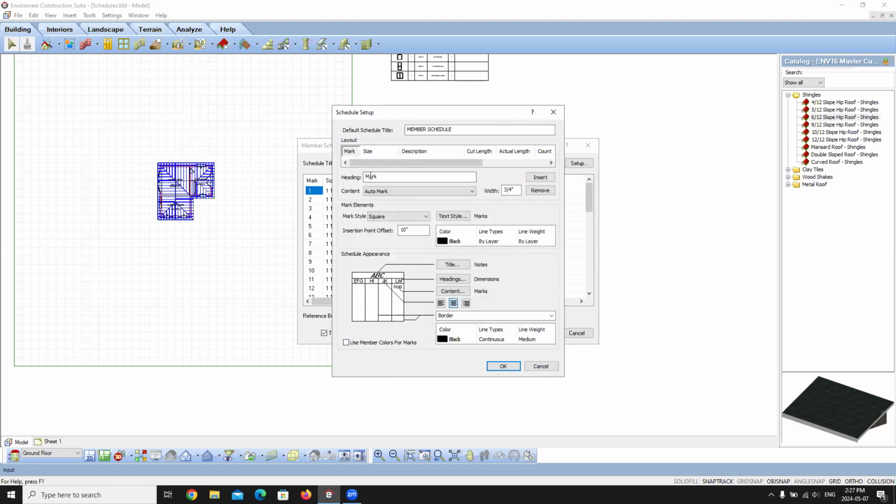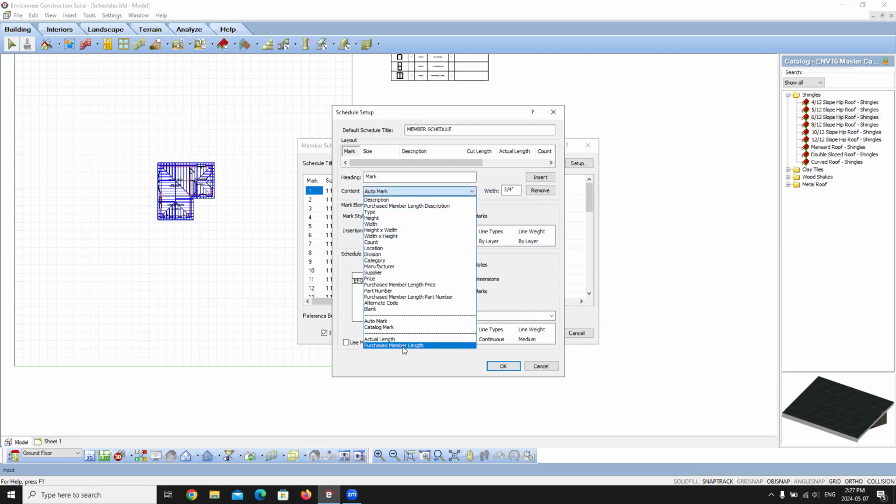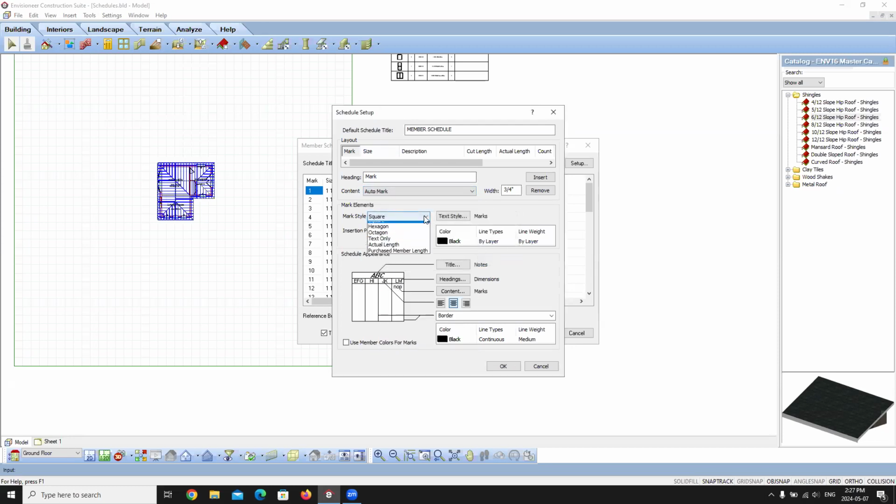Now, one question that I have got in the past is I want to show the mark as the actual length of the member that I'm going to be purchasing, or the actual length of the member as it's inserted. So you can adjust that option, and all you need to do here is you can set the content to be that you want it to be the purchase member length or the actual length. And then what you can also do is you're going to need to adjust the element mark as well. So here you can just see I wanted to mark it as the actual length.